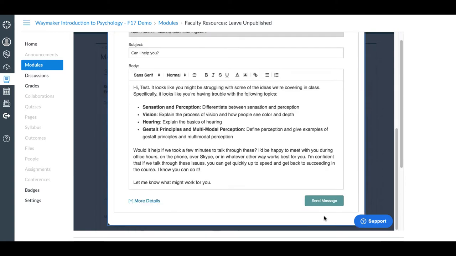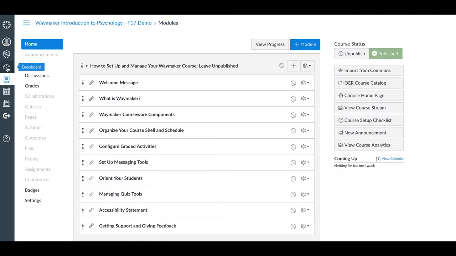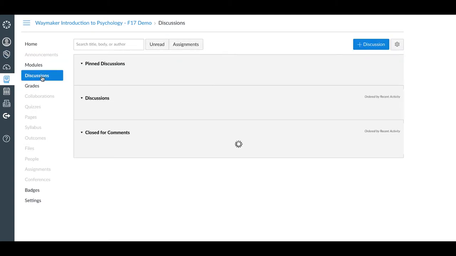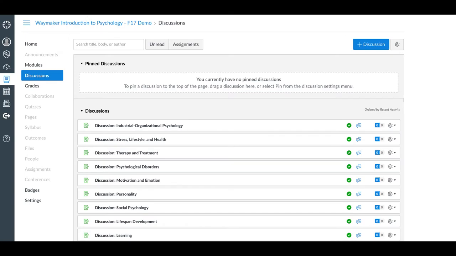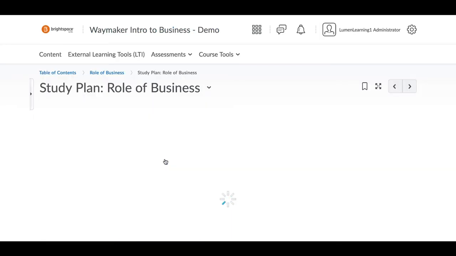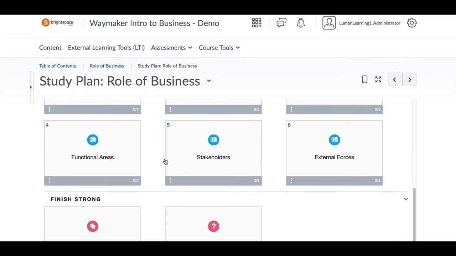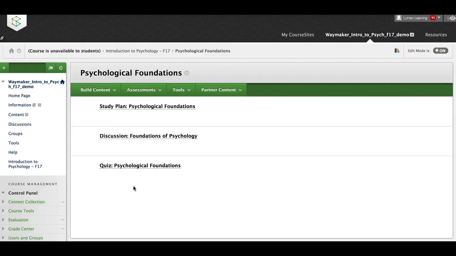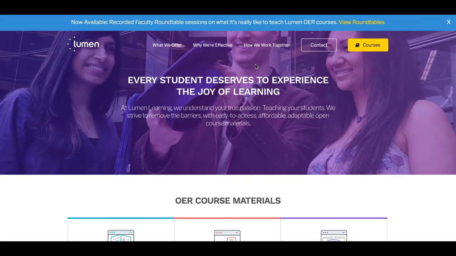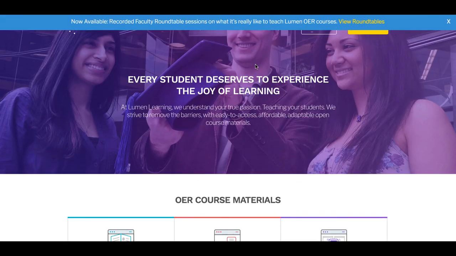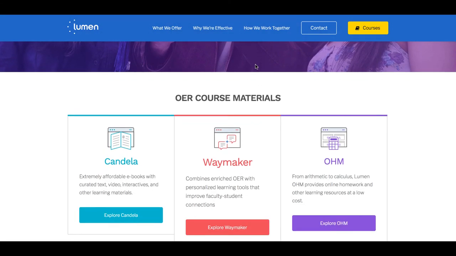Students and faculty access Waymaker courses through their institution's Learning Management System, or LMS. This walkthrough is in Canvas, but institutions also use Waymaker integrated with Desire to Learn Brightspace, Moodle, and Blackboard. Waymaker courseware can replace expensive textbooks in many high enrollment college courses.